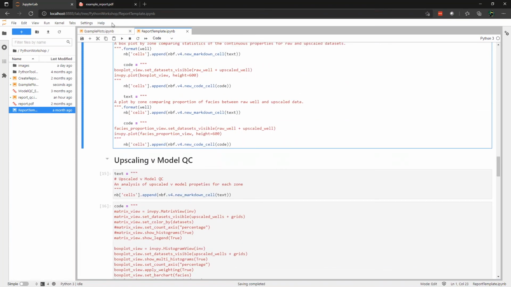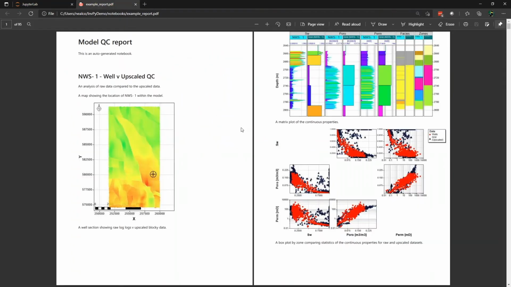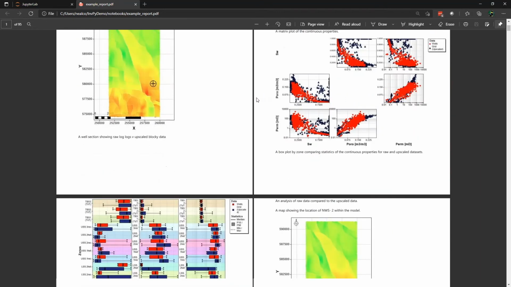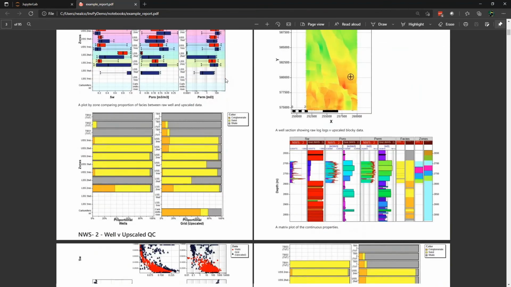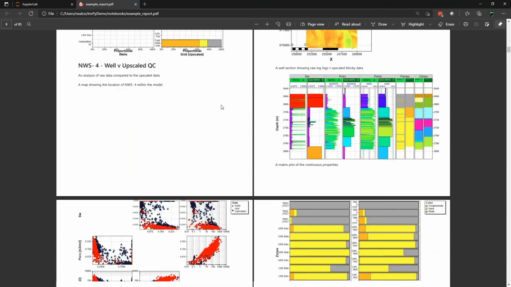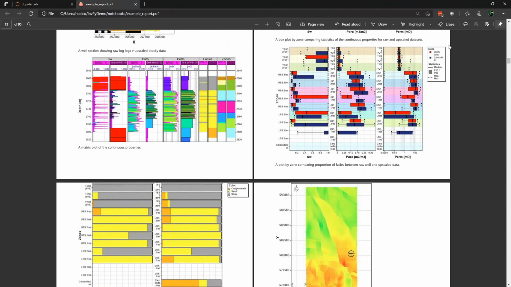So I'm going to show you that report now. Okay. So here it is. So basically, I looped over every well in my investigation, and I made a consistent set of plots showing the raw well log data versus the upscaled cells for that well. And I also started with a little map to show me where that well is within my area of interest, my model. And you can see these are the same plots that we showed before, but I generated that for every well in my project, and I just wrote them all out to a PDF file.